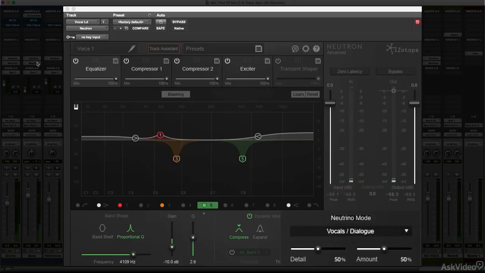Next up, I'll take a look at Neutron's very useful masking meter.